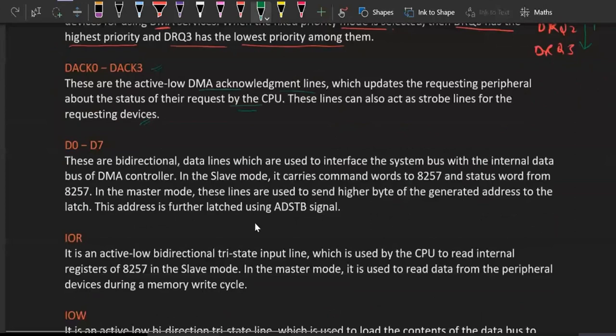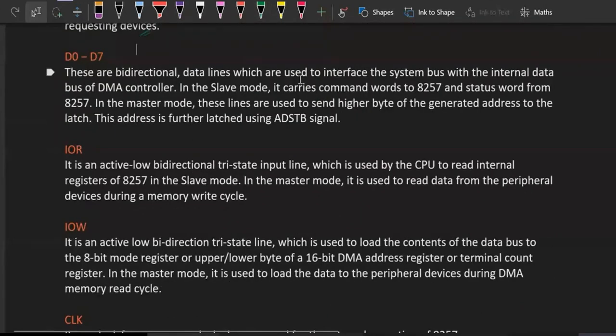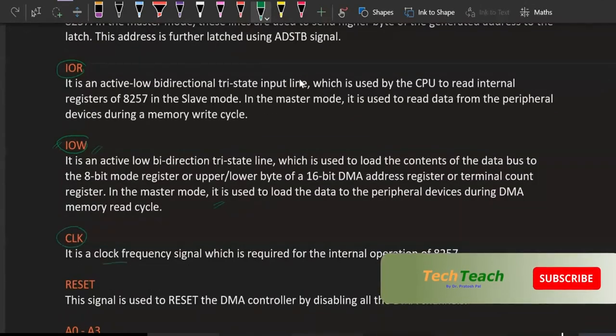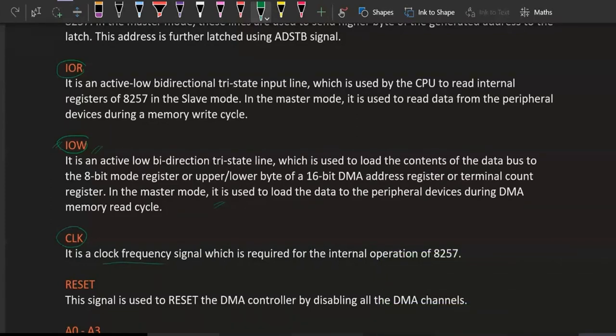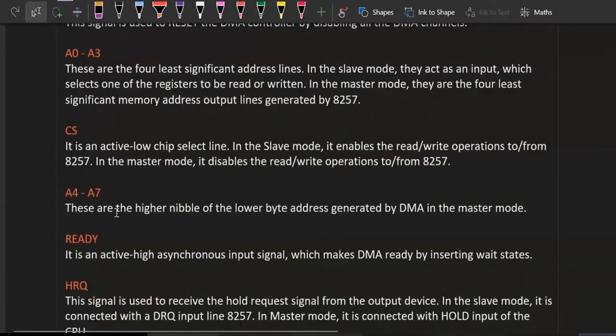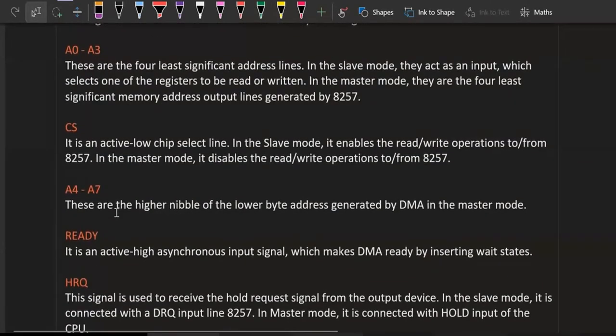D0 to D7 are bidirectional data lines which are used to interface the system bus with the external bus of the DMA controller. IOR is input output read. IOW is input output write. Then there is a clock signal, which is required for the external operations of 8257. So whatever external operations we need to perform, the clock of 8257 itself works as the clock signal. This 8257, the DMA controller, has its own clock signal.